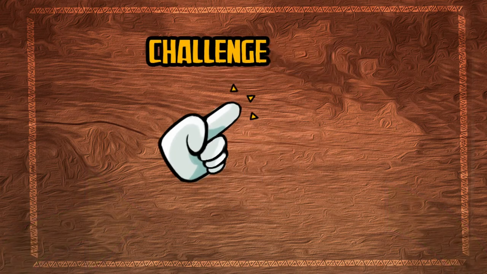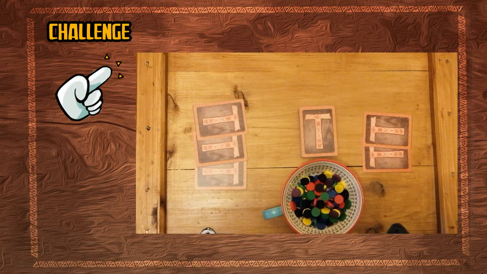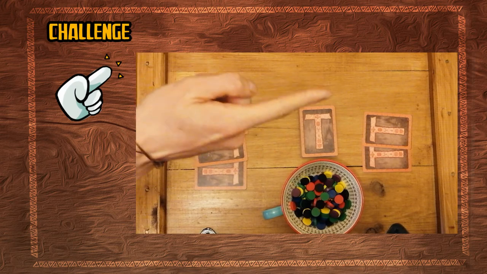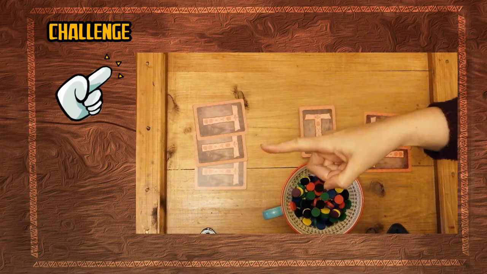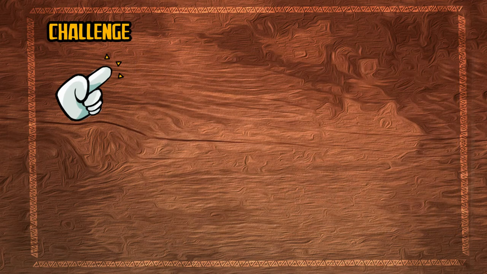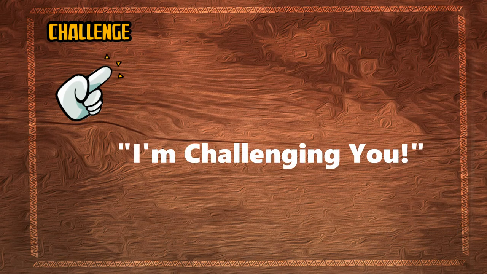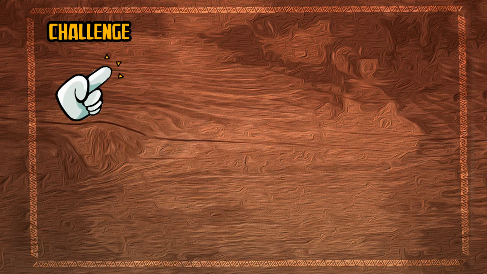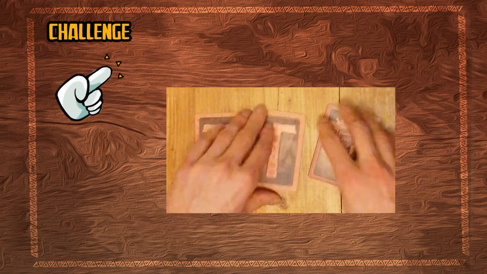The challenge phase. After everyone has announced their cards, players are then free to challenge their rivals to see if the cards they announced are the same as the ones they placed on the table. To challenge a player, just say, "I'm challenging you," to the person you think is lying. There's a great benefit if you catch them out. When you challenge a player, they reveal their cards.